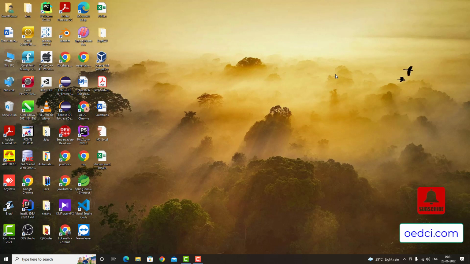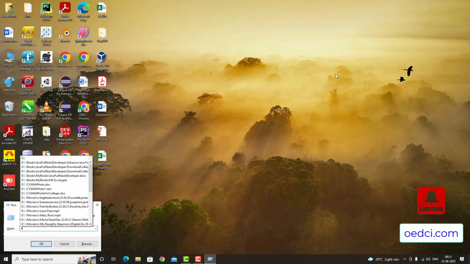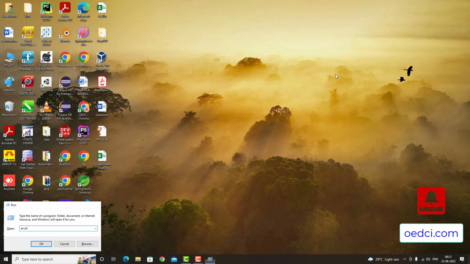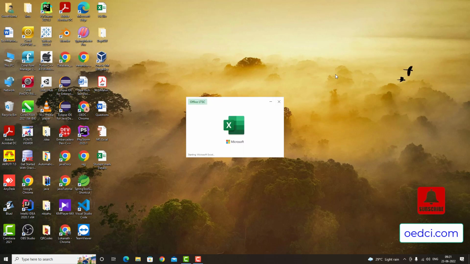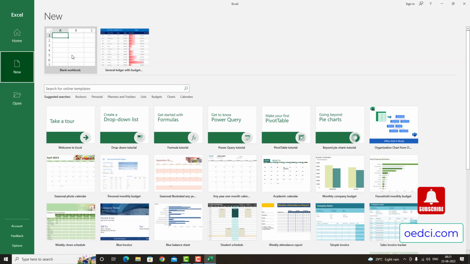Today we will learn all the formulas of Microsoft Excel. So let's open Microsoft Excel. Press Window key plus R, type Excel, press enter or click OK. It will open Microsoft Excel. So we can click over new and blank workbook.